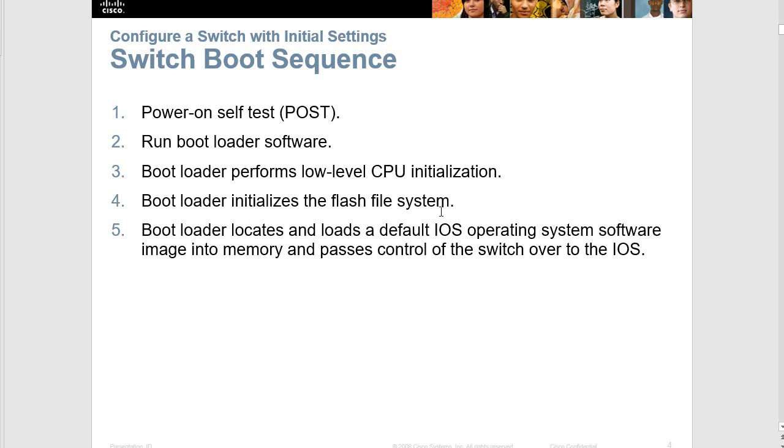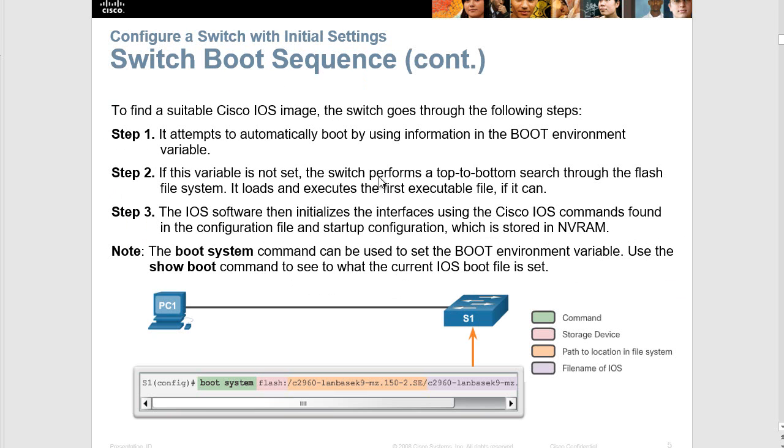The bootloader is going to initialize the flash file system, then it's going to locate and load the IOS into memory and pass control of the switch over to IOS. So that's your boot sequence. We'll take a look at a little bit more here. Next slide.